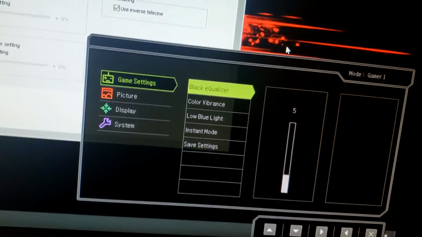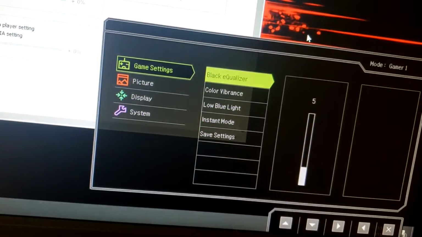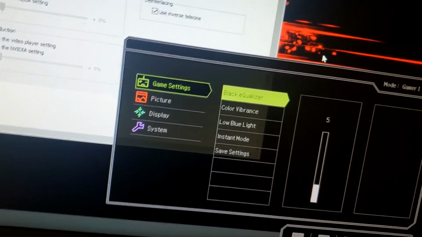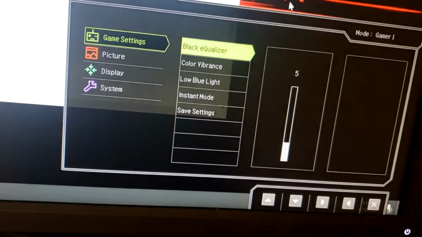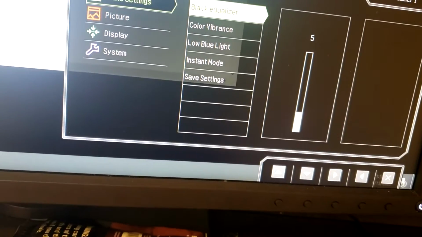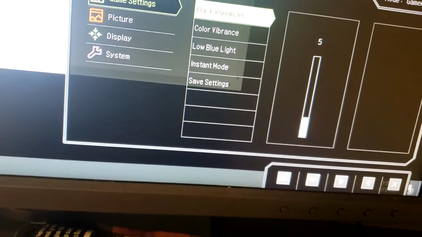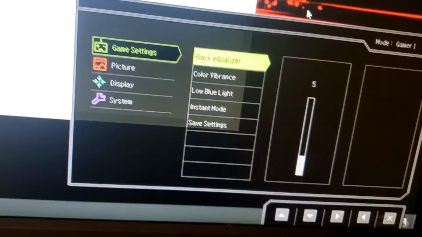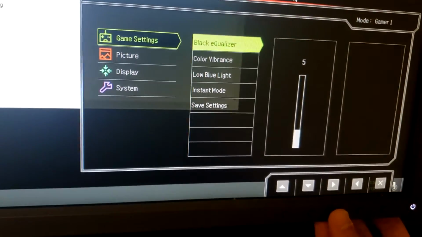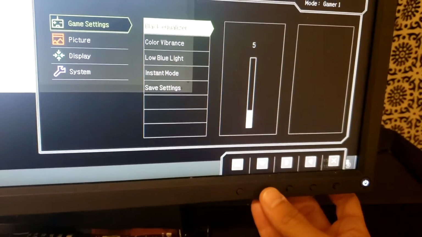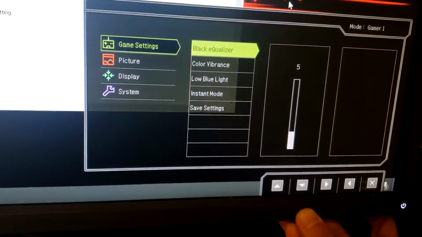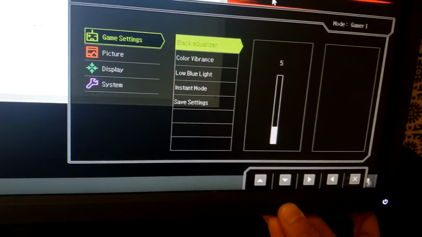game settings, if you have black equalizer, you can turn this on. Only advanced monitors are going to have it. If you turn this on, it's going to reduce shadows and you're going to be able to see people in the dark better. I like to have it a little bit lower because it bothers me when everything is too bright. So I like to have it a little lower, but I do keep it on.